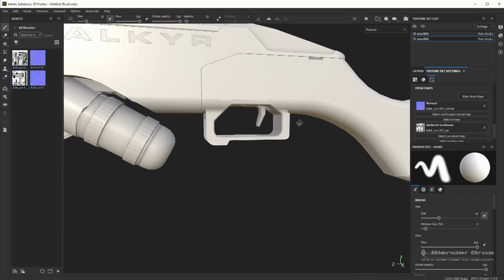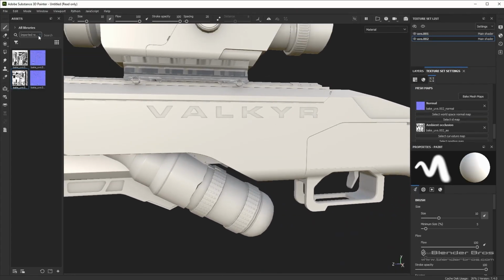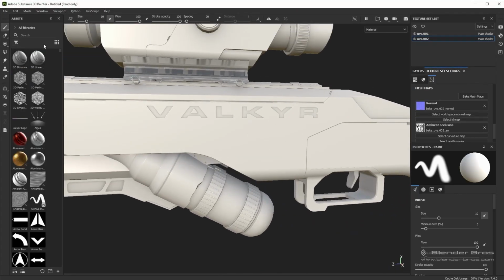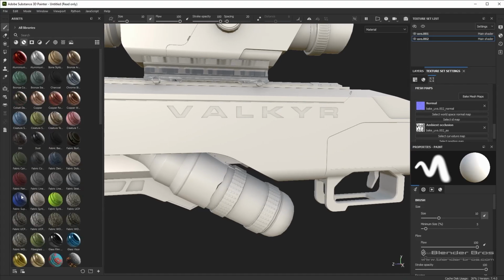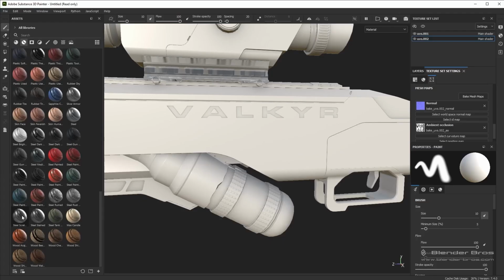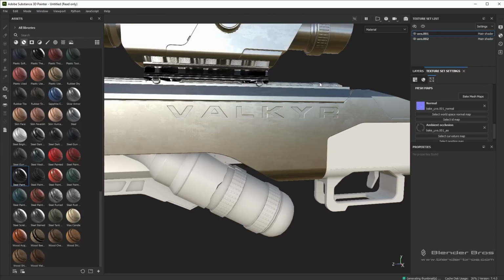Let's move around. Let's just drop a material on here and show you how that works real quick. There's not too much left to show. So the whole texturing process is the same. Just know that if you drop a material on here, it's only going to apply to that texture set.